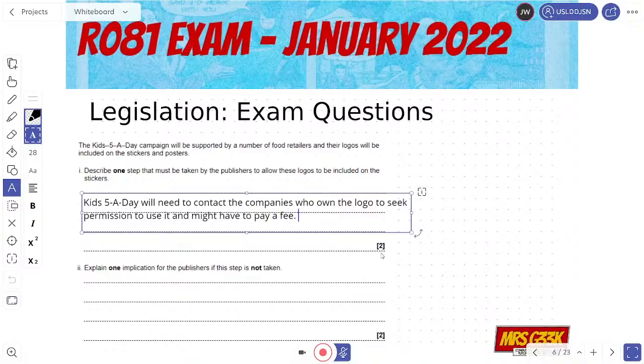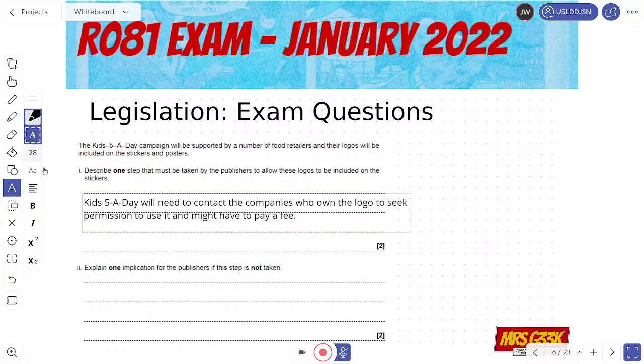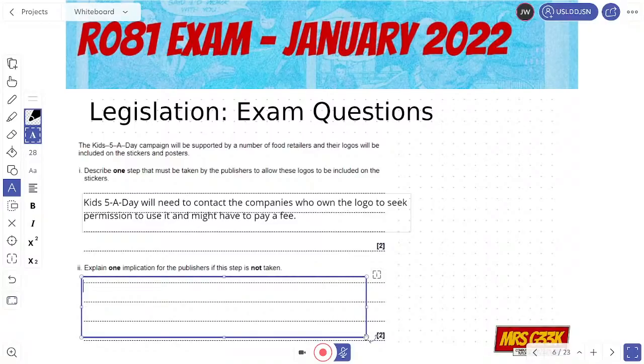So in this case, you would get a mark if you mention seek permission, and you'd also get a mark if you mention pay a fee as well. One implication for the publishers if this step is not taken. So if you do go ahead and use something, bearing in mind that this is for the publisher, so it's going to be in a commercial context here. So it's not like you're a fangirl who's just doing stuff for, you know, fan art.